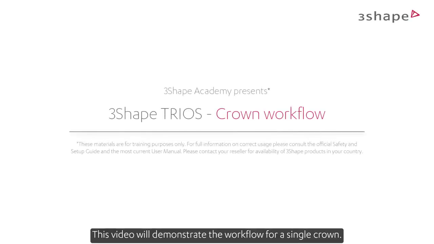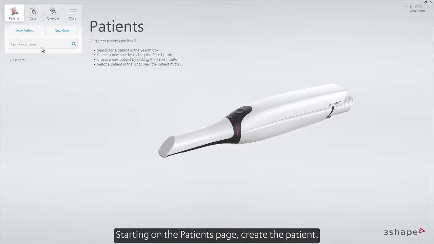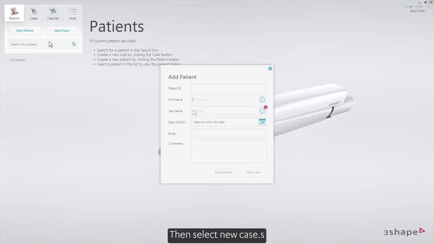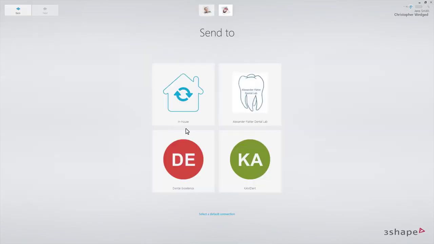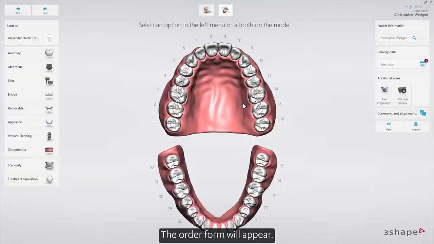This video will demonstrate the workflow for a single crown. Starting on the patient's page, create the patient, then select New Case. Select Lab. The order form will appear.